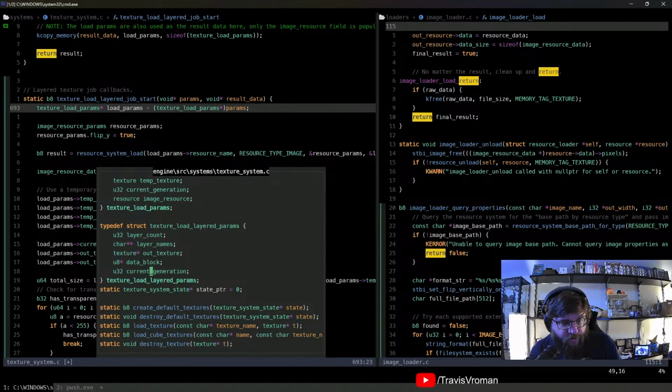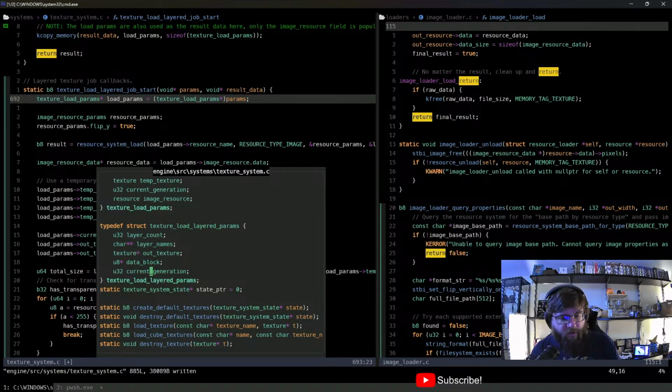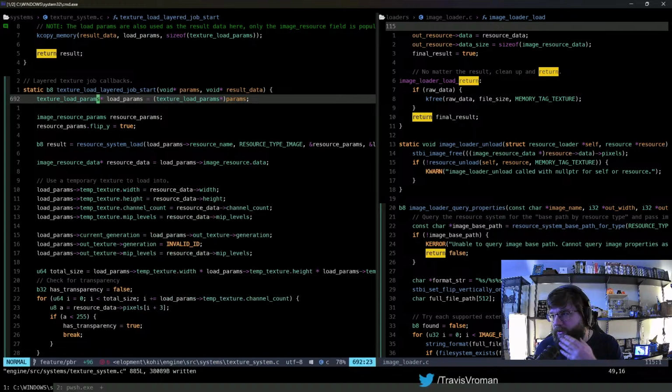Okay, current generation. I'm not 100% sure we're going to need that either. But I think the temp texture, I think we can actually keep that within the job itself. I don't think we actually need to hold on to that. So I think that's good to go. All right.